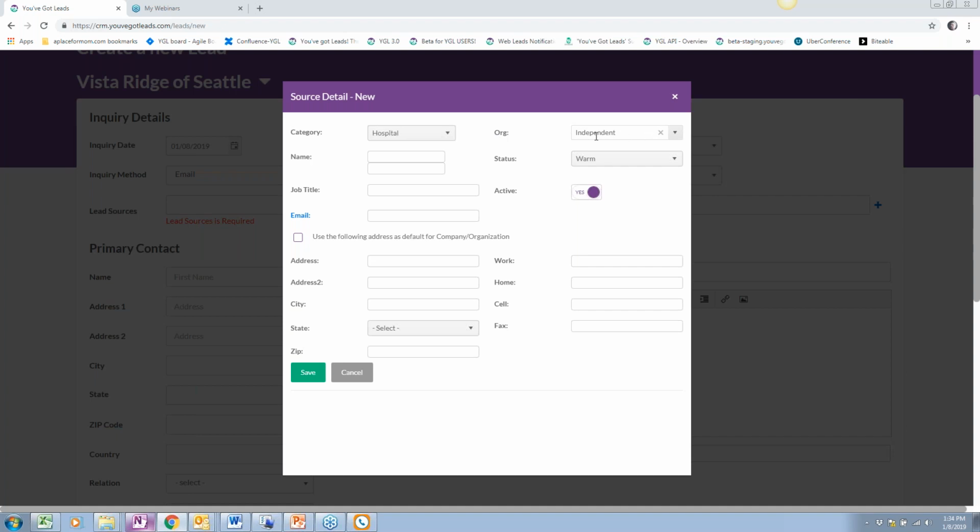Now, something to note is it will have the word independent there by default. And it maybe looks like you can't change that, but you can. I could click the X here, or I could just start typing right over it. So as a user, this is an editable field. You can type whatever text you need to for the org name.